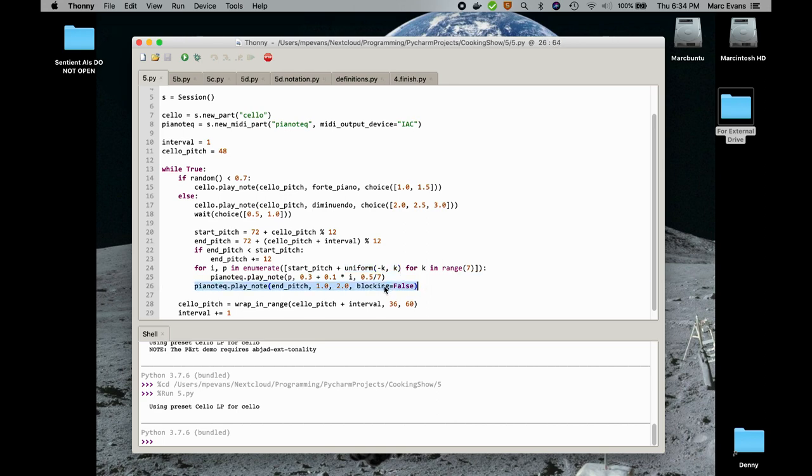The arrival note is played with the flag blocking equals false. What this means is that instead of waiting till the end of the note to move on to the next line of code, it immediately moves on to the next line of code. This allows the arrival note and the very next cello note to happen simultaneously. There's another much more flexible way of having simultaneous voices though, which we'll get to shortly. For now, let's take a listen.